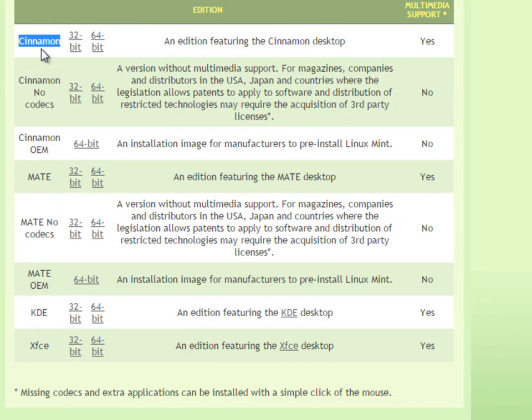What I would suggest would be either Cinnamon or Mate, as you see here. You really don't need the multimedia support over here. And actually, when you're watching these videos, you shouldn't be looking at them within the virtual machine and within Linux. You should be doing it on your desktop and then have your virtual machine devoted just to running the commands. But regardless, you can download any of these.